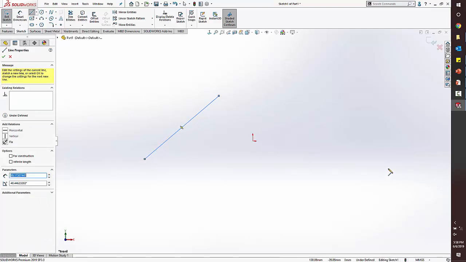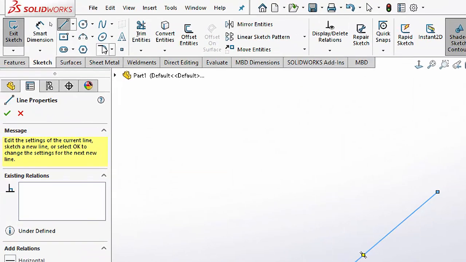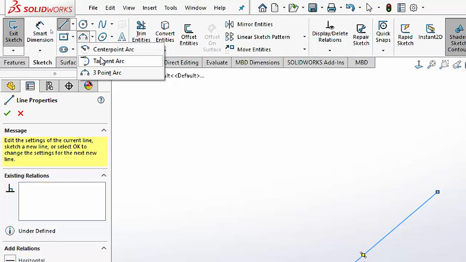Now, you get into an area where you need to add a tangent arc to it. Well, I can come up here to the very top, and we have our arc, and we have a tangent arc. Has anybody ever used this tool before? All right, most people have, right?